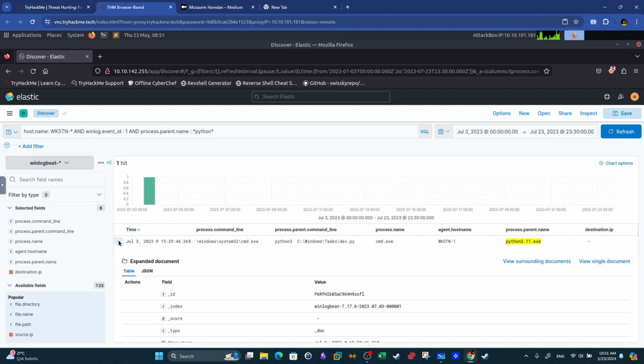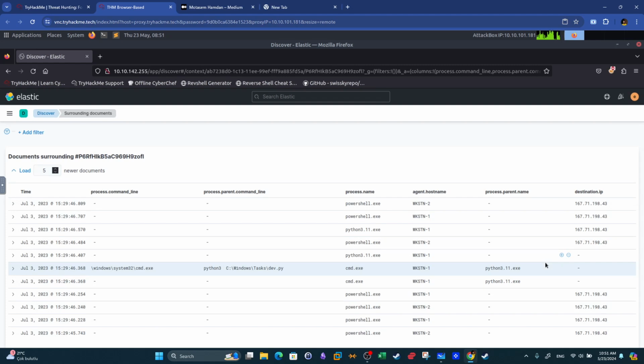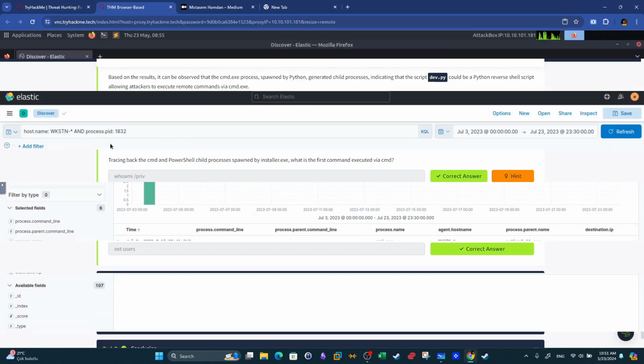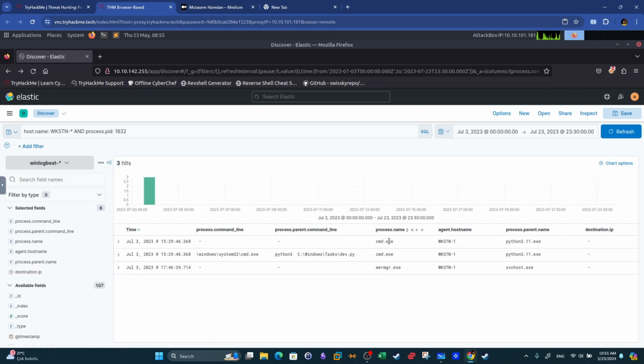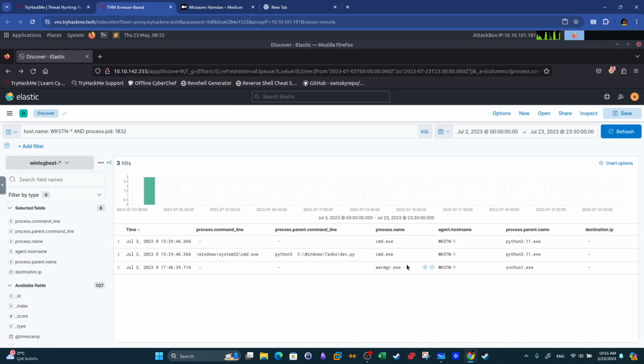Gonna expand this and click on View Surrounding Documents. So the Python script dev was executed through the command line. But we still don't know yet what the events surrounding this process are. Okay, let's assume that the process here, CMD, after executing net users, should become the parent process.